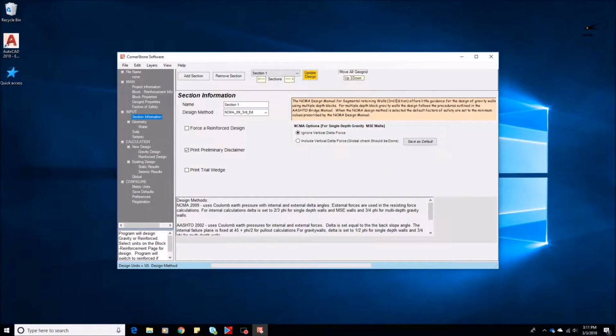Section information screens provide the design methods you'd like to use. We can force a reinforced design, a primary disclaimer. In the NCMA, we can say use vertical delta force. That's a friction between the soil and the back of the blocks, or include the vertical force as resistance. The NCMA defaults to ignoring the vertical force.